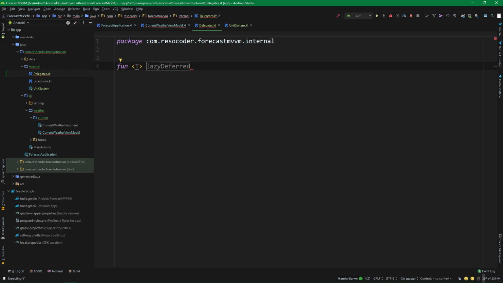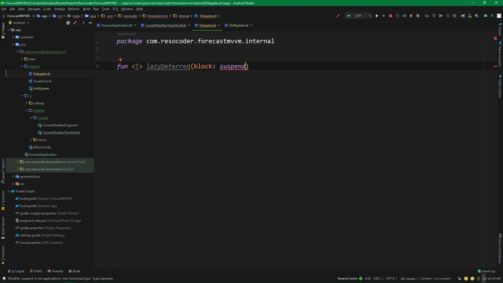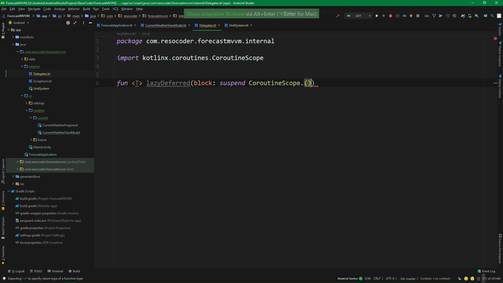Now, this function will take in a block of code, and this block of code will be some kind of an embedded suspending function. So it's going to have the suspend modifier, and it's going to be something which is executed on coroutine scope. So this is the syntax for it, coroutine scope and then parentheses, and let's also import coroutine scope over here. And this block of code will return t. So basically this is a higher order suspending function.